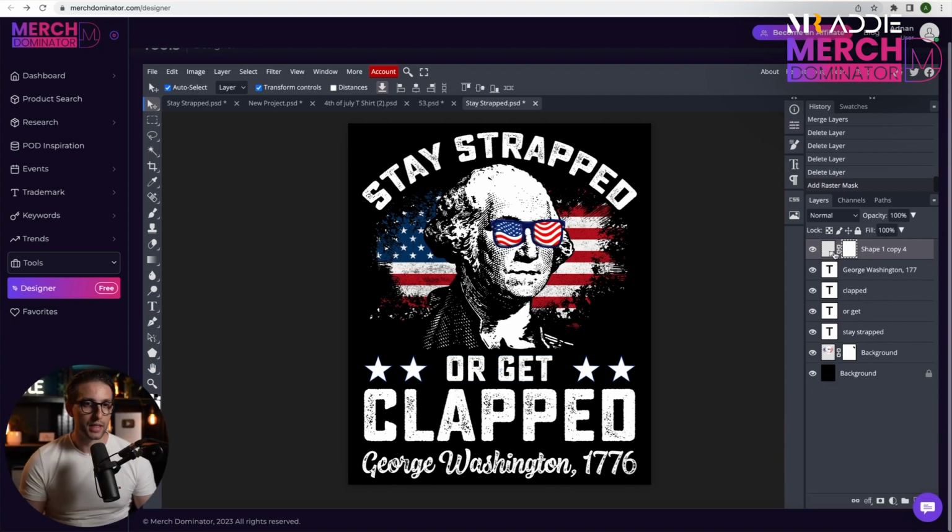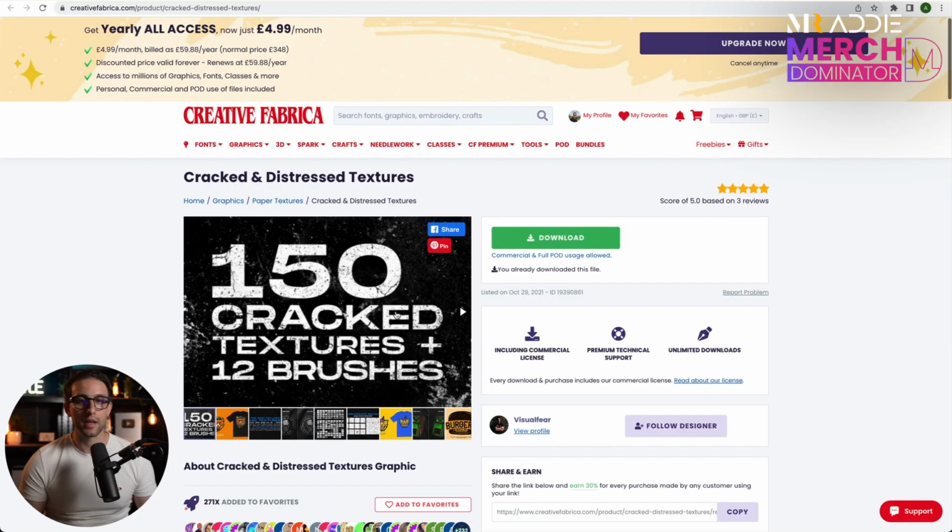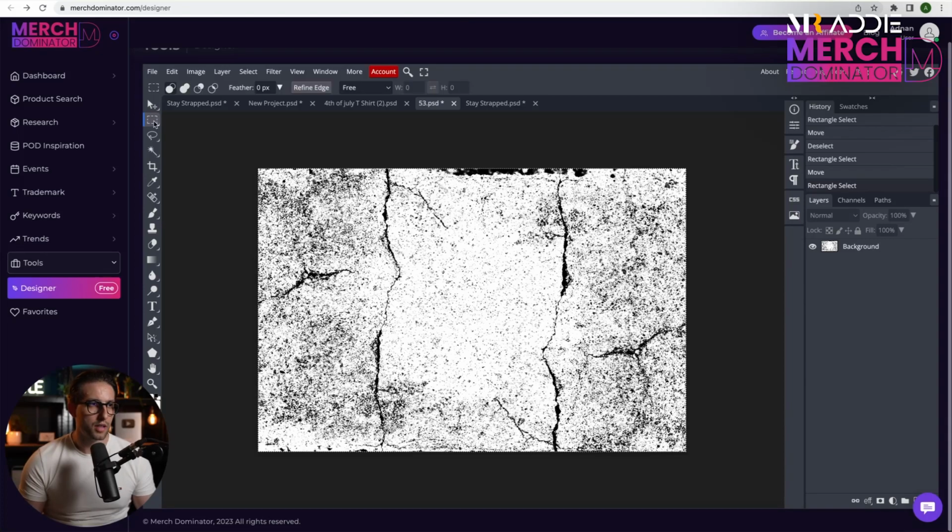So we click on here. Now we've created a raster mask. Now we go and find a texture. I'm going to use one of these textures here just from Creative Fabrica. This one right here. I'm going to click on rectangle select like so.